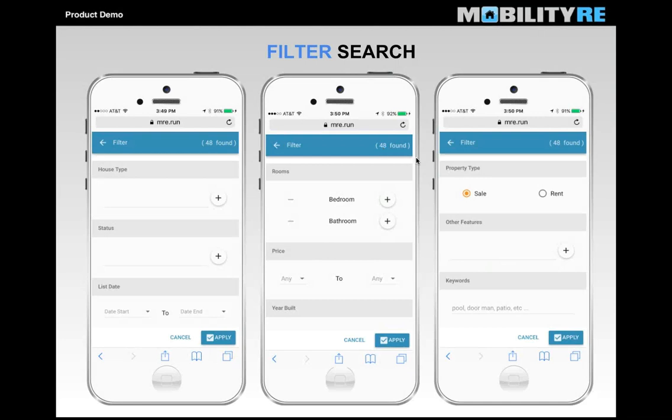Now, we also give you as the agent the ability to manage what data shows up there. So if you want to show actives and pendings, you can do that in your back office. If you only want actives, you can do that in your back office as well. So really give you, the agent, the power to control what shows up in your app, which is a great new feature that we have.